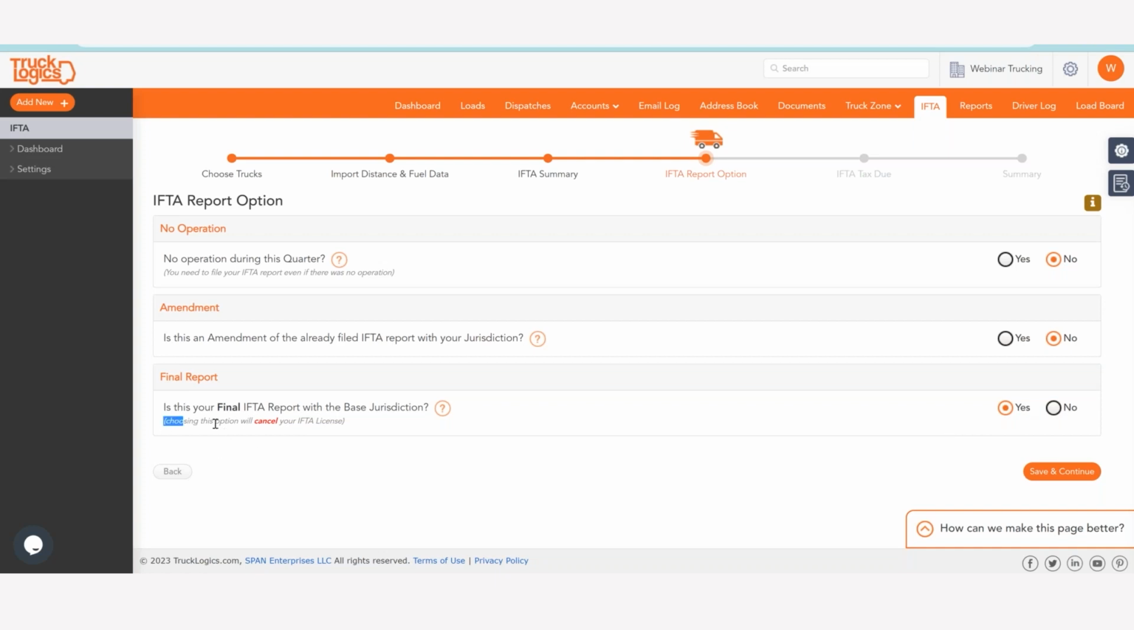Just remember, look at these little parentheses because they will explain what will happen. Right here with no operation, you need to file your IFTA report even if there was no operation. Choosing this option will cancel your IFTA license if you choose final report and yes, and if you submit it. So just be aware of what you are selecting.